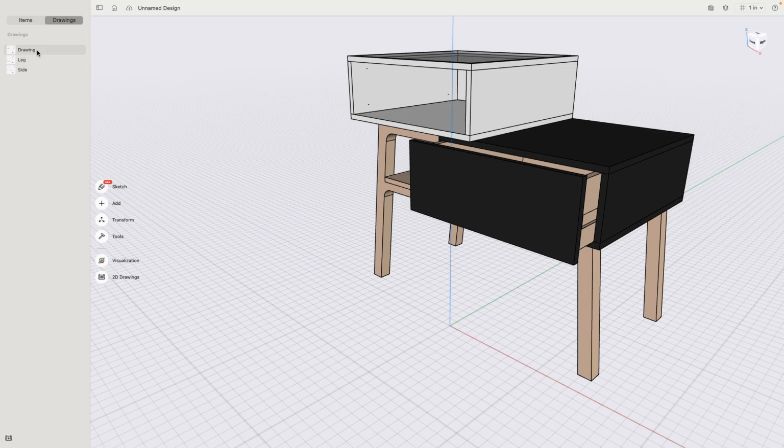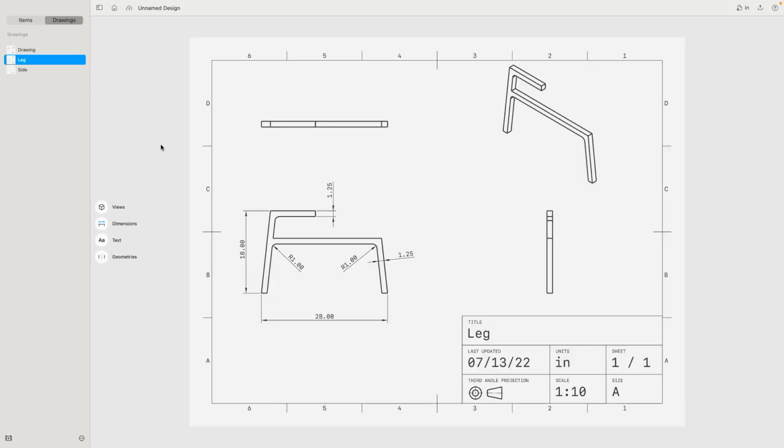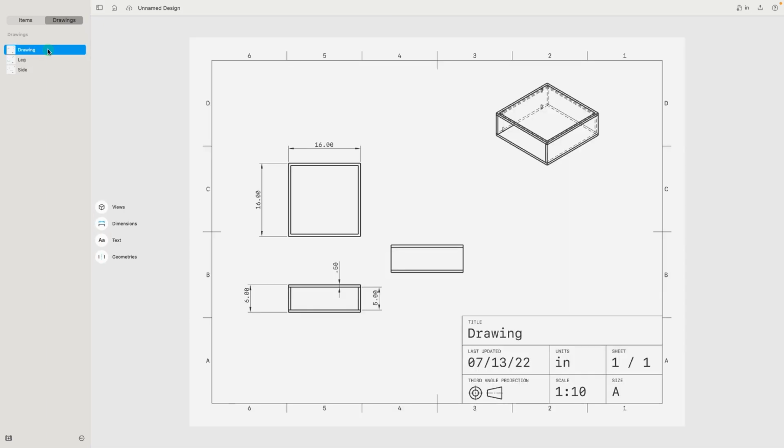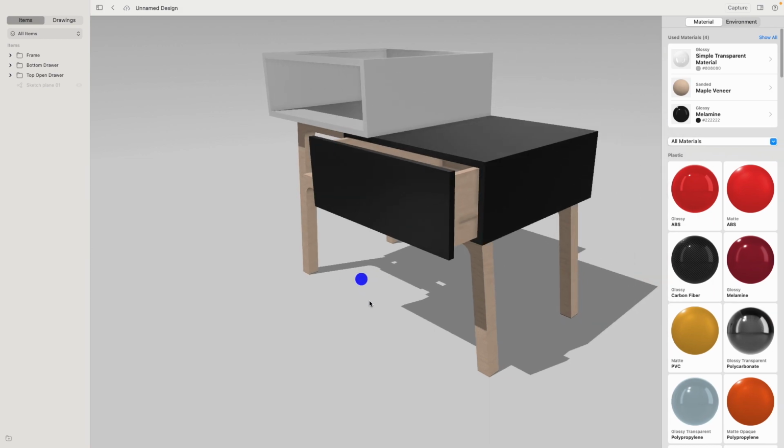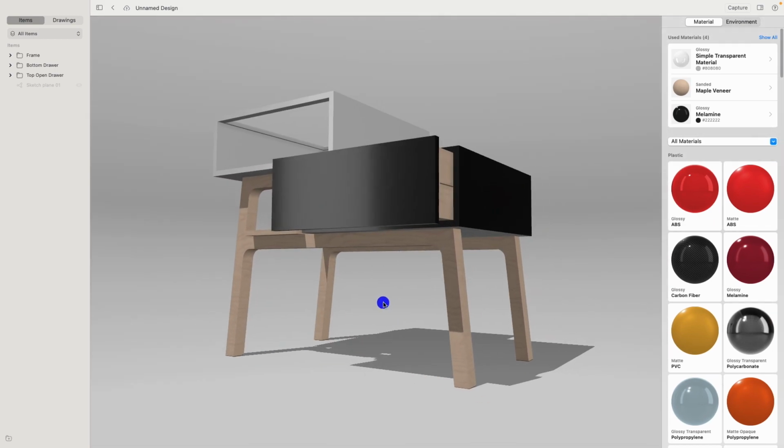We will learn how to create basic drawings for individual parts or complete units. And we will finish everything by creating a really nice and attractive looking product presentation like this one. And with all that said, let's get going.